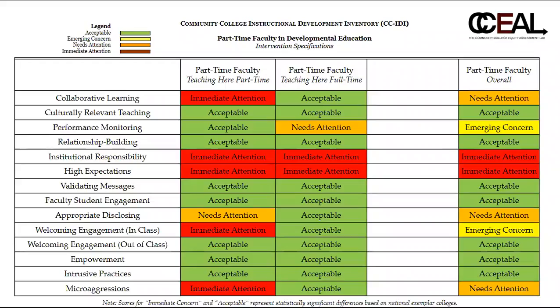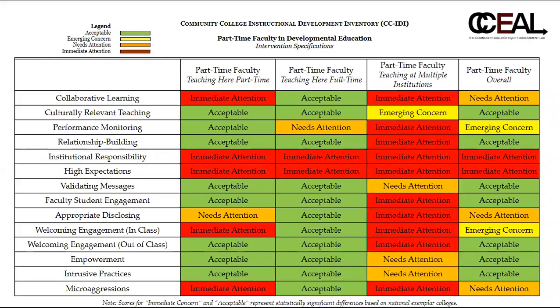Now, remember we showed you a slide that showed that 27% of faculty who are teaching developmental education are teaching at multiple colleges, or those freeway flyers. So now what we'd like to do is show you what that data looked like for those faculty members who are teaching in developmental education, who are teaching students who are in need of the most support. This is the data that we're seeing for this institution in comparison to our national benchmarks.